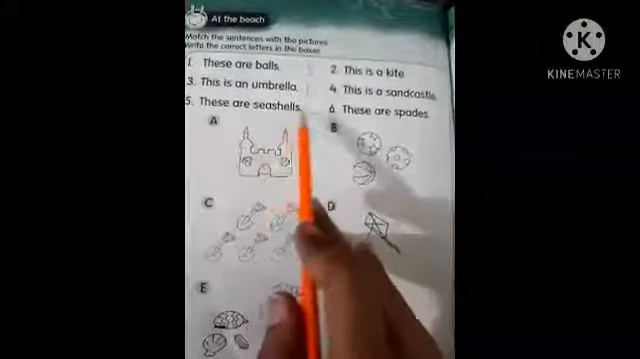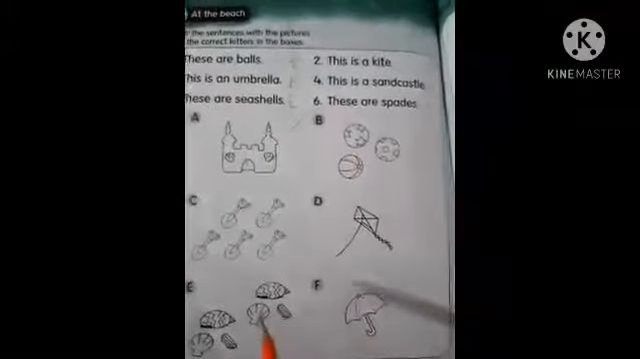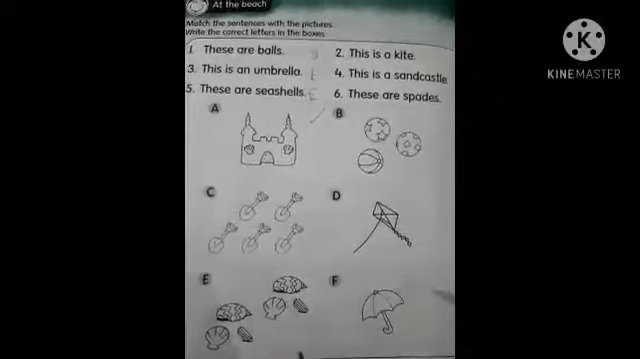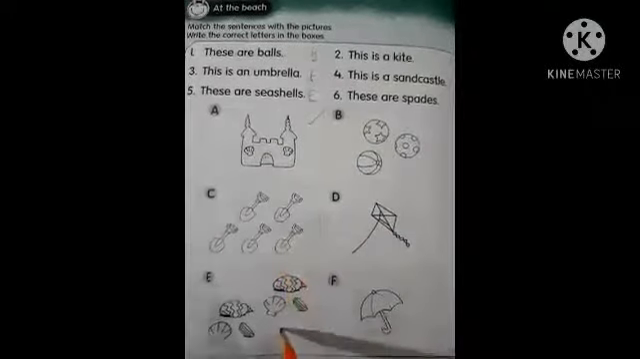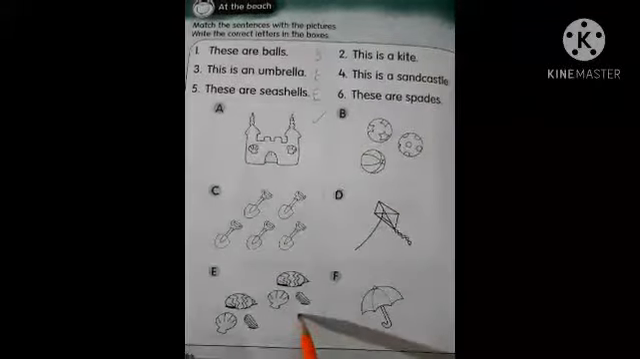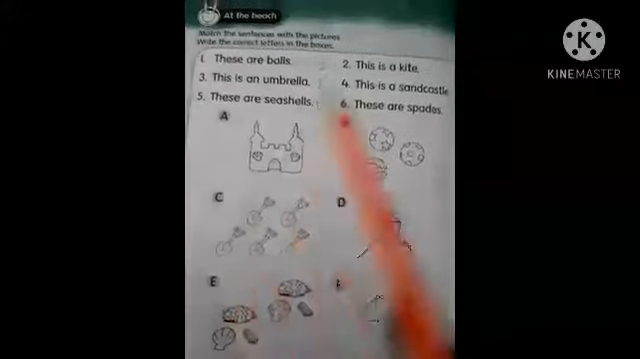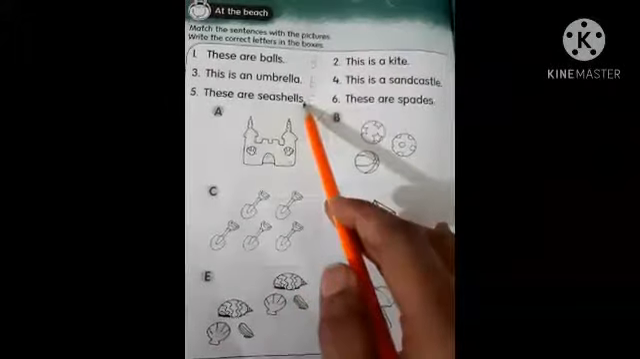These are seashells. Check carefully at the pictures. Where can you see the seashells? Is it seashell or is it seashell? Yes, these are seashells. So we should write this letter from here to here in the box.